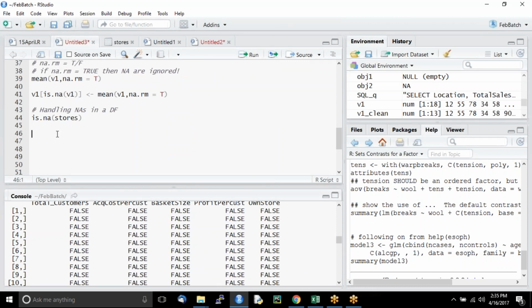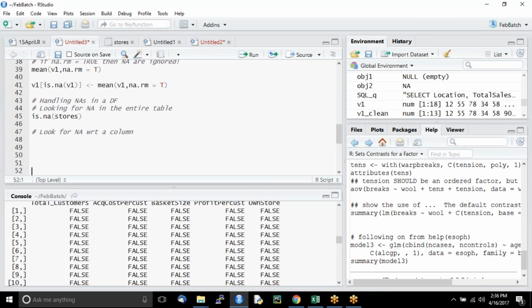Now let's extend this to our previous example, looking for NA in the entire table. That can be done using is.na stores, so you'll get a logical data frame. But again, that's not very sensible. So we have to look for NA with respect to a variable, with respect to a column. Right? So that's what we'll be doing now.